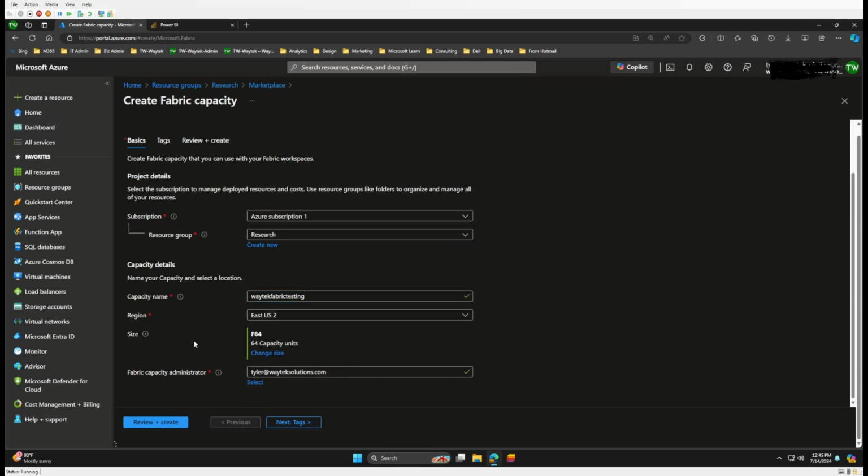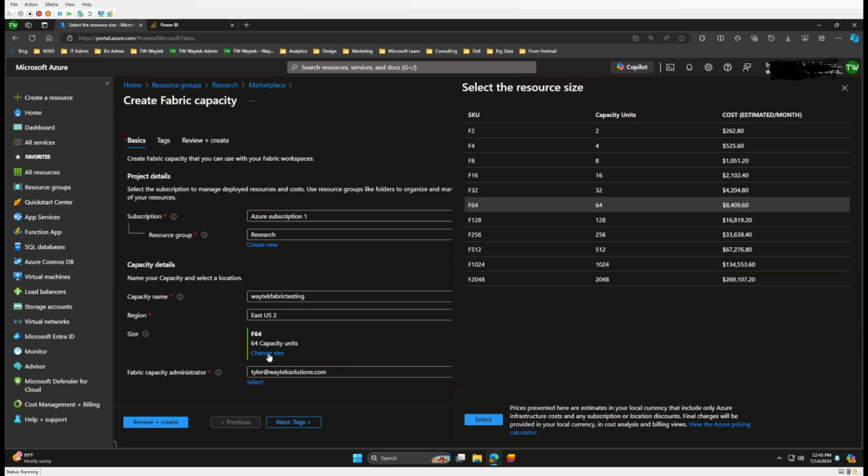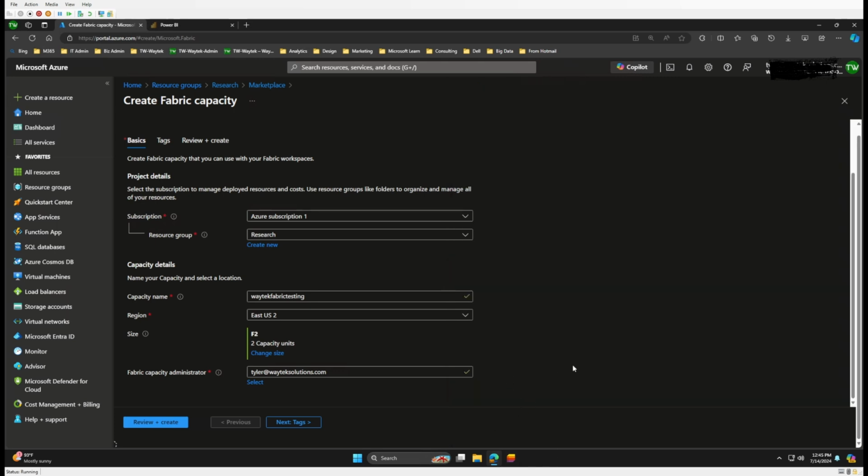And then from here, for the size, you're going to want to select your capacity units. Your options are from F2 to F2048. You can see the cost estimation by month. So select carefully. I'm just going with the F2. That's actually what we're trying in the company I'm contracting with now. So 2 capacity units, select.